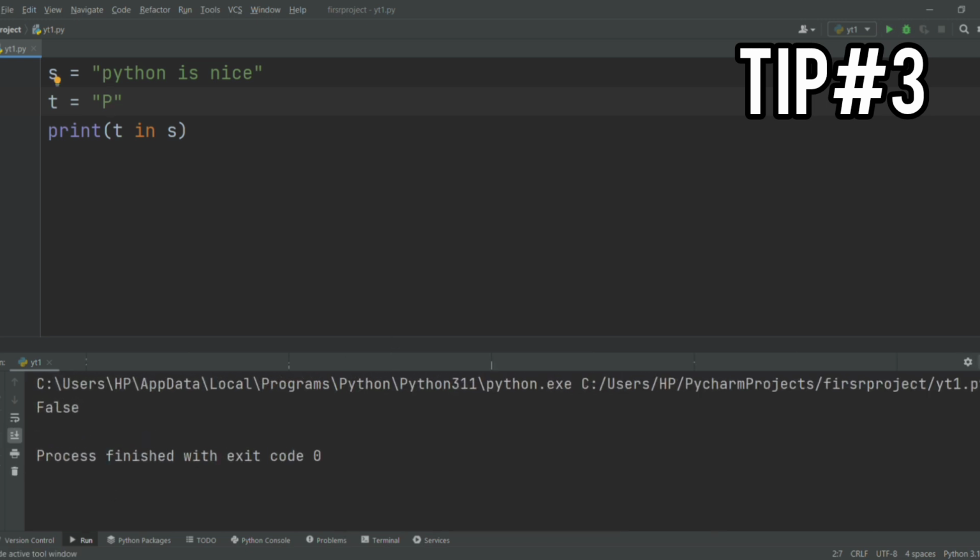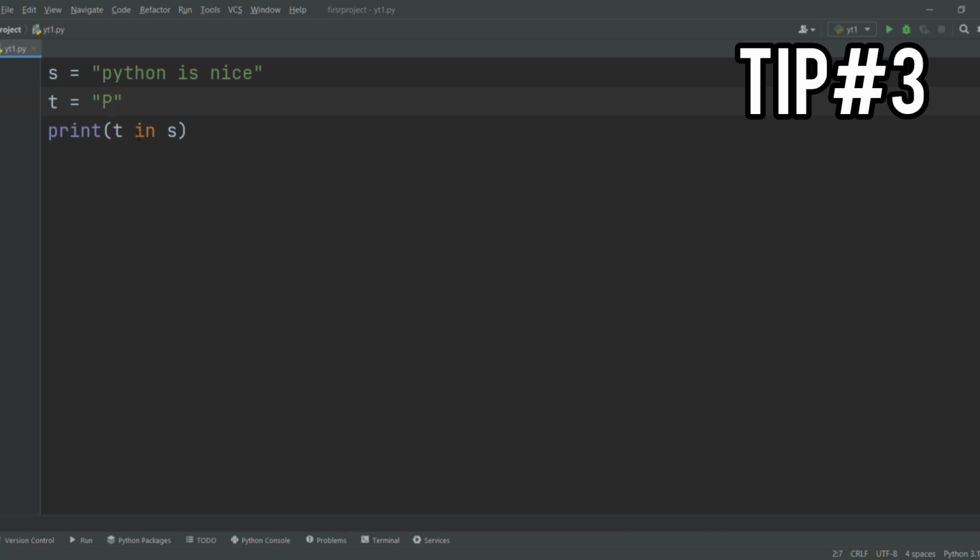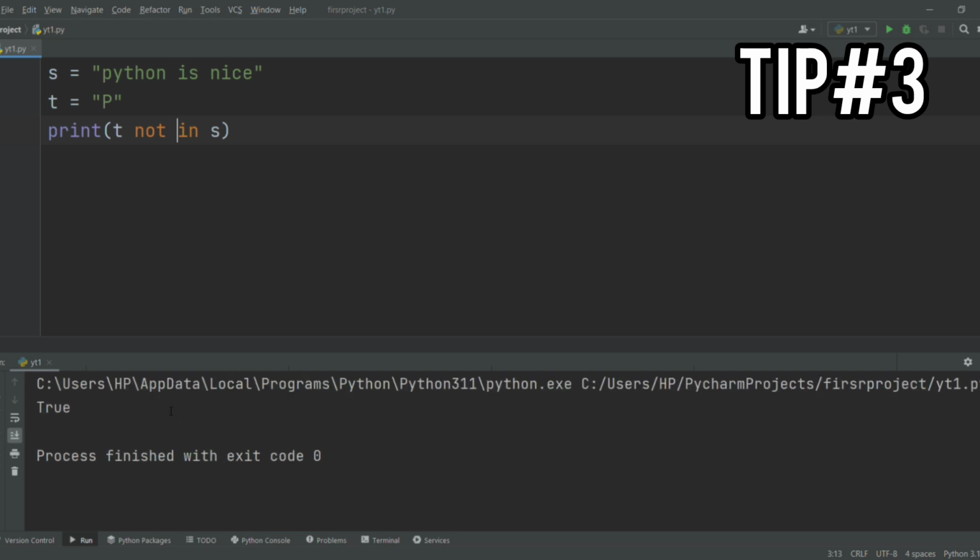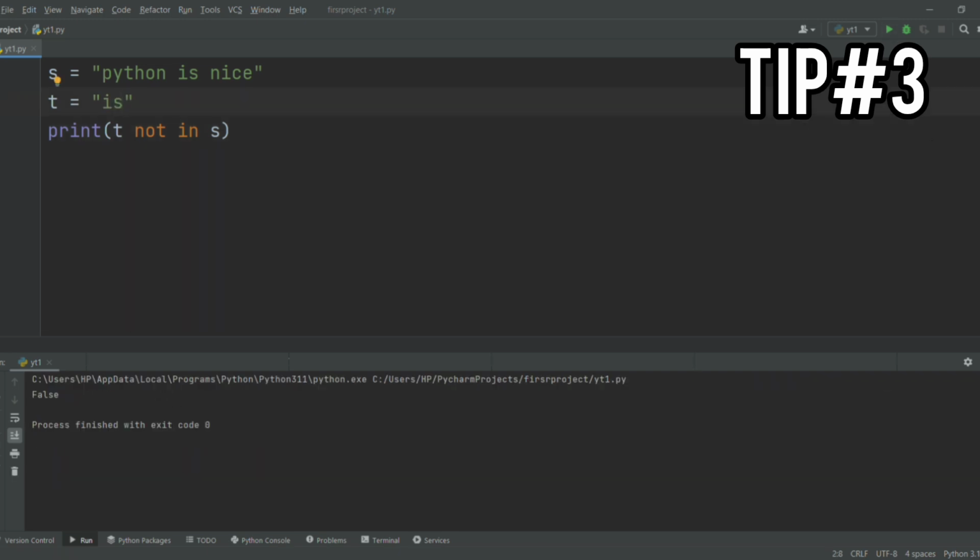That's it. And there's also a not in method where it will tell if the substring is not in the main string or not. It's just the opposite of in. Here it will return true because t is not in s. And if I make it is, then it's going to return false because is in the s string. Let's move on to the next step.